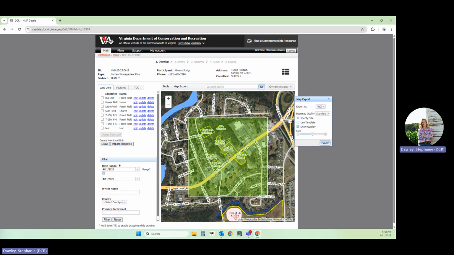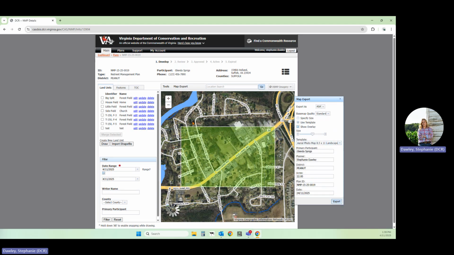It won't create a header or information in it, but if you do want to use a pre-created template, on this small box you moved over here, you'll see specific size or use template. If you click on that, in this option, it switched from portrait to landscape. It'll give you several options that you can use up here in the template section. If you click on that box, you'll see you have aerial photo and map, plan map, which is pretty similar to the aerial photo and map, soils map, and topography map.